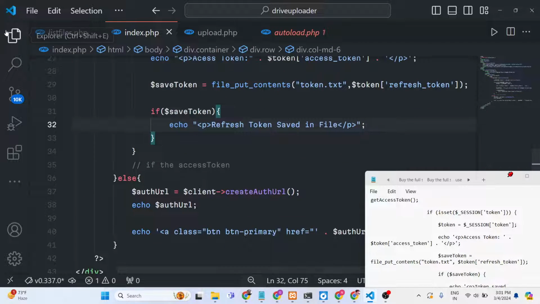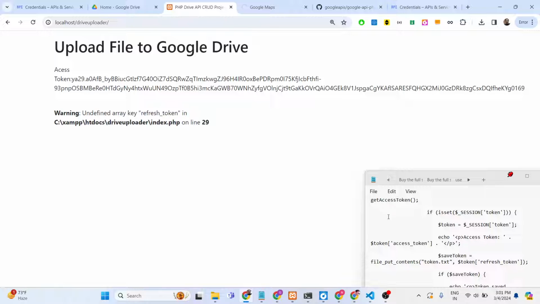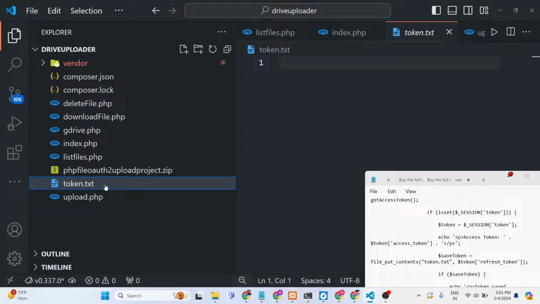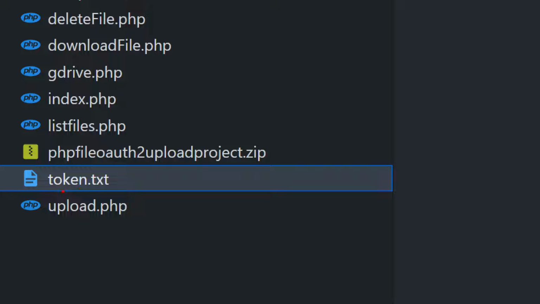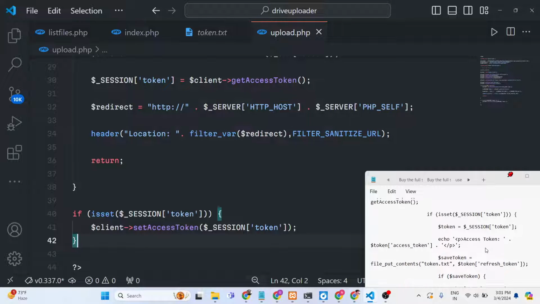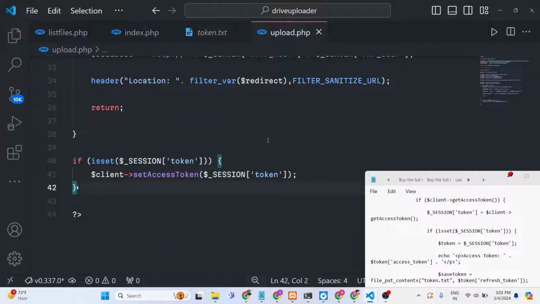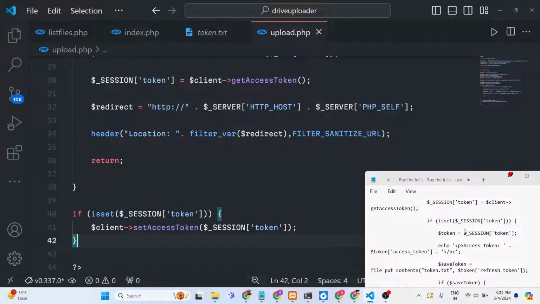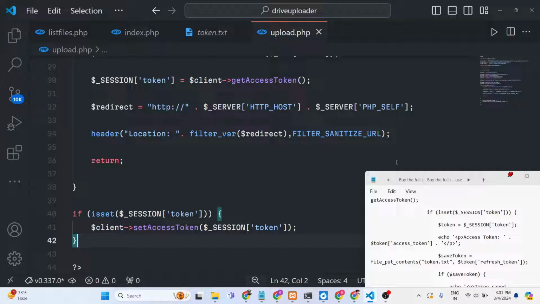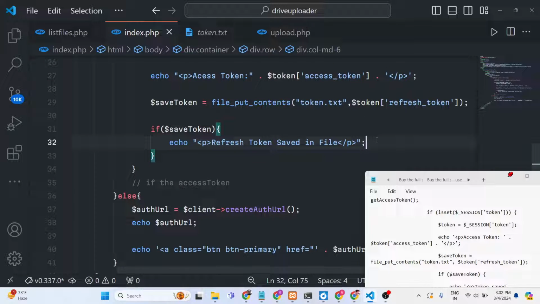So what will now happen if you refresh? Basically there will be a token.txt file. It will be created instantly. Okay, I think the token.txt file is created, but it doesn't contain anything. If I open our index.php file, sorry, upload.php file, save token, refresh underscore token. Basically, access token contains both the access token and the refresh token.